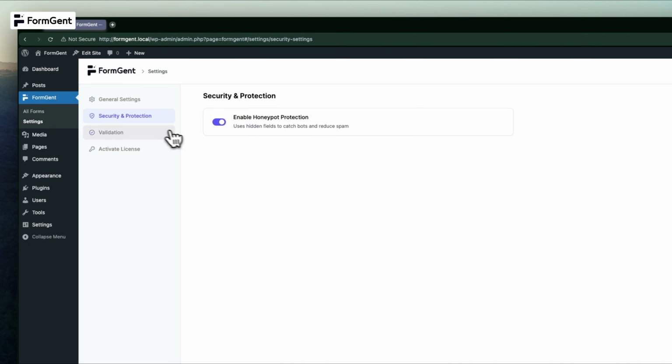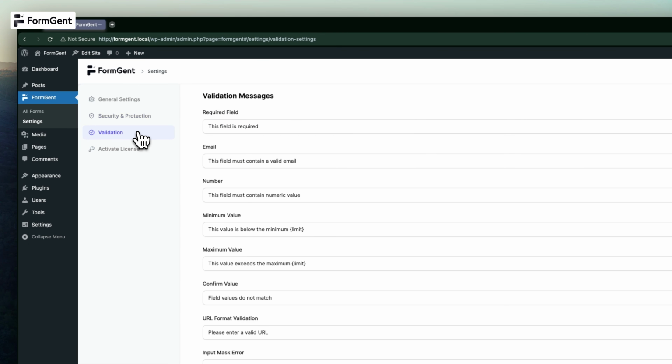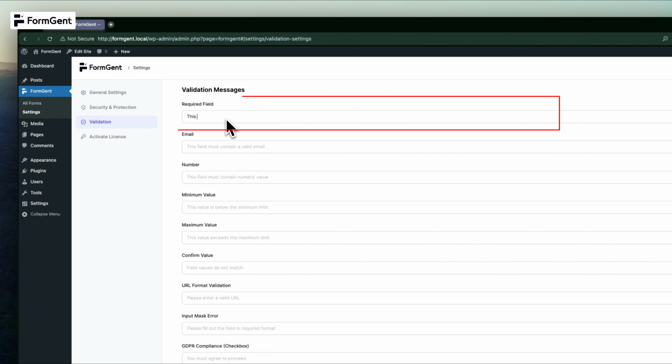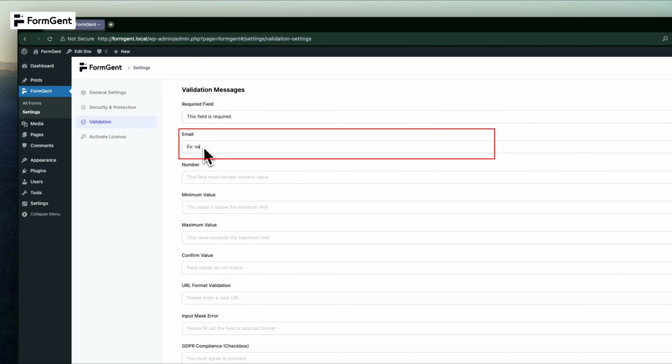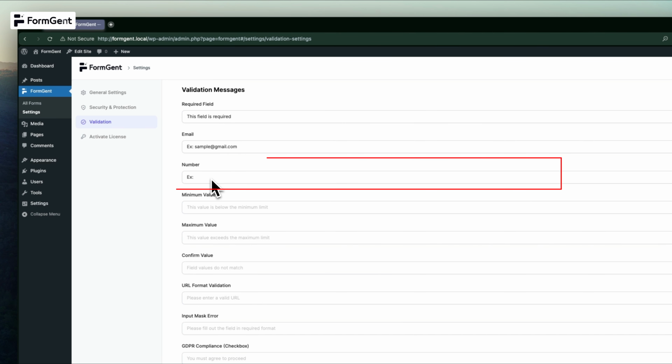Click on the Validation tab to view the default messages for different input types. Here, you can customize them according to your needs. Required field. This indicates that users cannot leave this field empty. Therefore, we will display the default message. Email validation. This ensures that the email is entered in the correct format. Number validation. This requires that only numeric input is accepted.